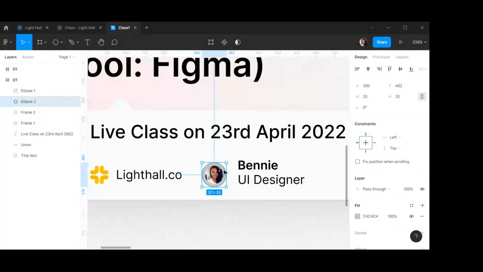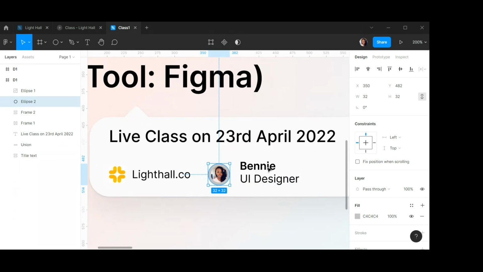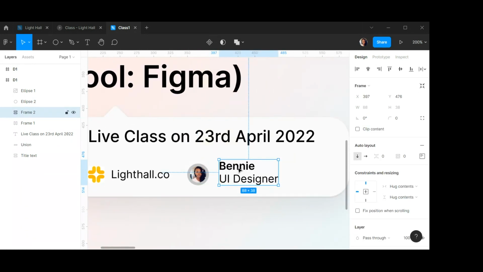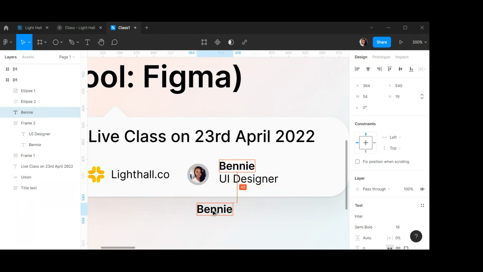How did I duplicate? What am I duplicating? You can use Command D to duplicate on a Mac, or you can use Control D to duplicate on a Windows PC. Okay, how I duplicated Benny: you click on the name Benny and then hold Alt on Windows or the Option key on a Mac, and then you drag it out.